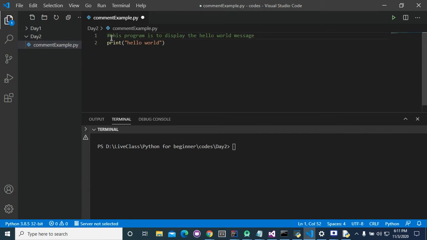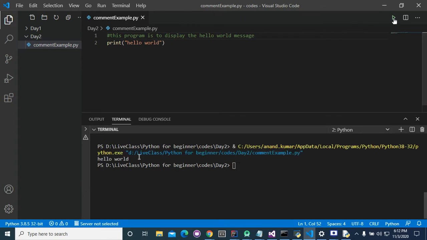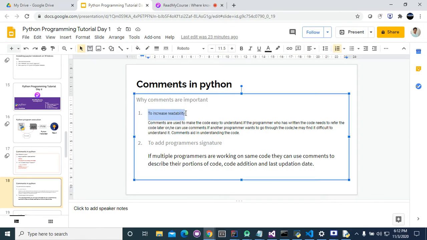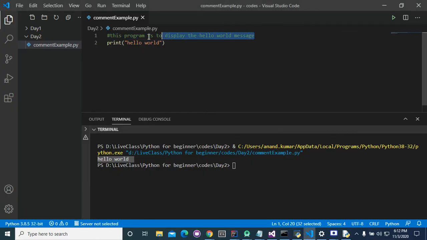We have added a comment in our first line, and if you run this code, only hello world will be displayed on the screen. Let's run this code. You can see that only hello world gets displayed, and this line was ignored. And what I told you, that comments are used to increase readability, and you can see that there is a message here that this program is to display the hello world message.